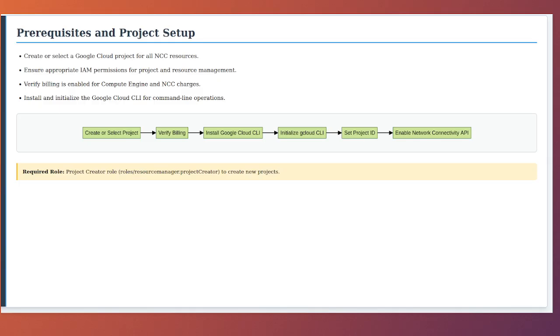You should also have the Google Cloud command line interface installed and initialized, as many operations are easier to perform from the command line. Let me explain the project setup workflow diagram. The flow begins with the Create or Select Project step, which is your entry point where you decide whether to use an existing project or create a new one. From there, you proceed to verify billing, which confirms that billing is enabled because Network Connectivity Center resources have associated costs.